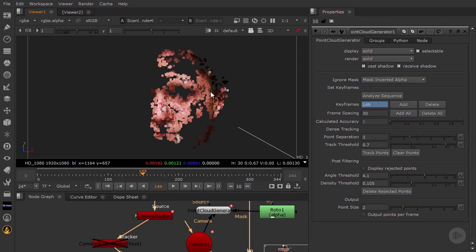What we'll do in the next clip is set this up specifically for this shot and try to get a very dense, very accurate point cloud that we can actually work with to begin creating our surface. So, see you in the next clip.